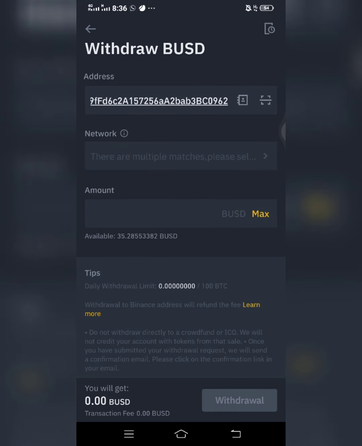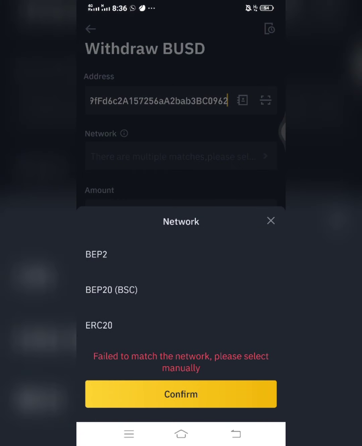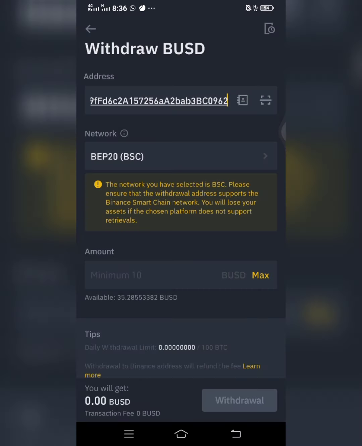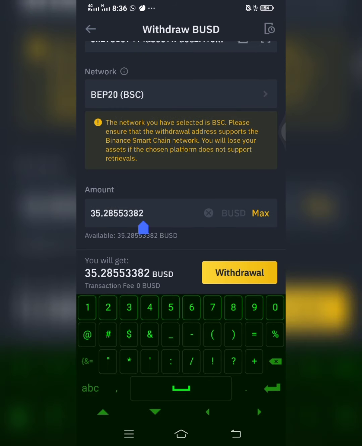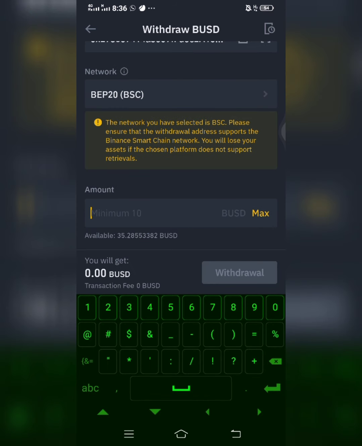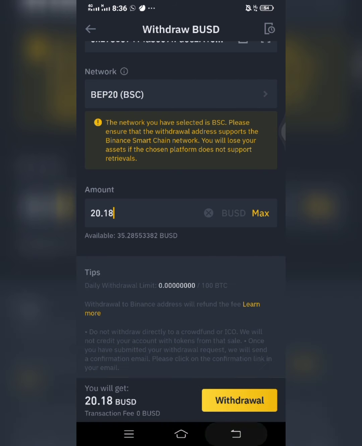Then you have to select the network, and note BUSD is mostly on the BEP20 network. So you click BEP20 and you click on confirm. Then you enter the amount. If you want to transfer the maximum, you click on maximum. But for me, I want to transfer 20.18. That's the amount I want to transfer.